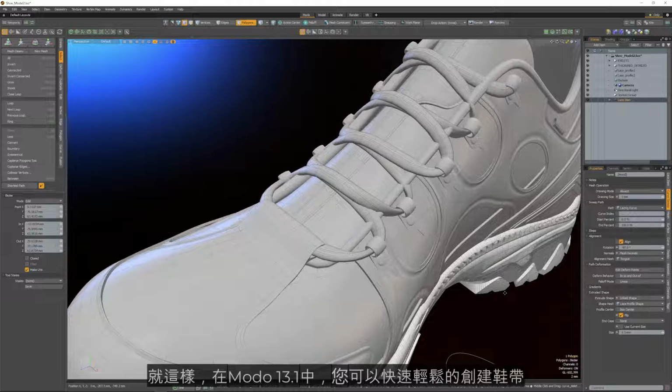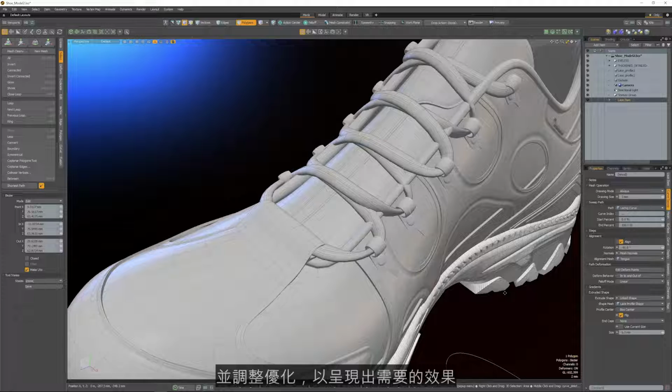So there we go. In Modo 13.1, you can quickly and easily create laces and refine them to get just the look that you need.